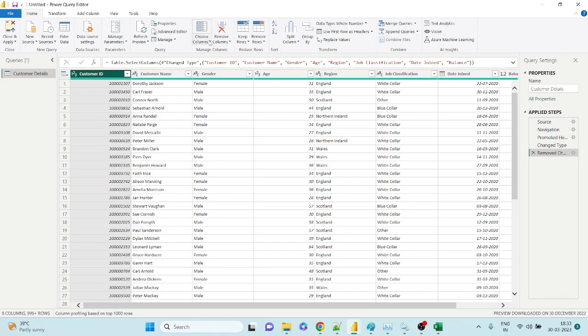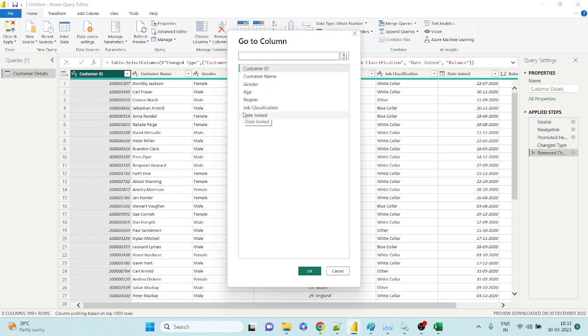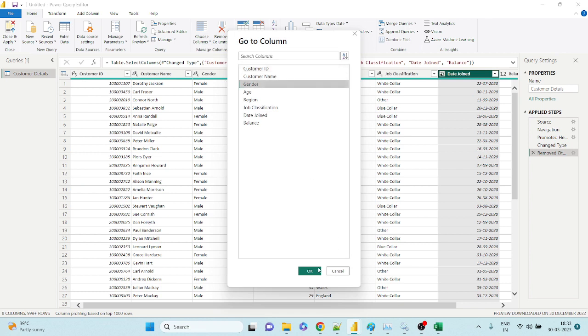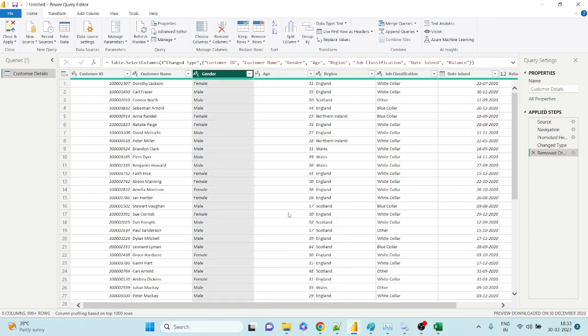Clear guys? Choose Columns, Go to Column. If I want to see where date join is, I'll simply select date join and click on OK. It will highlight that column in my view. Guys, noticing the difference? As soon as I select any column in this window, it is highlighting that column. Clear?